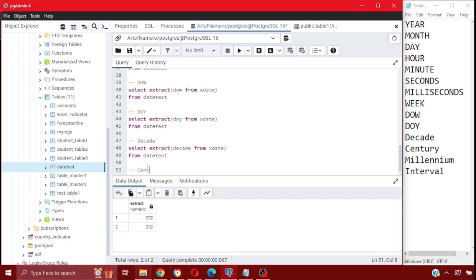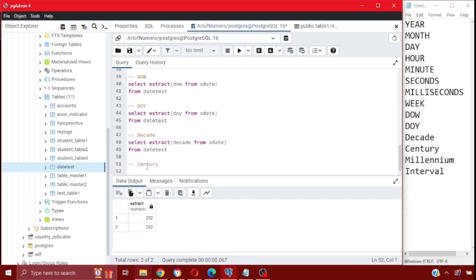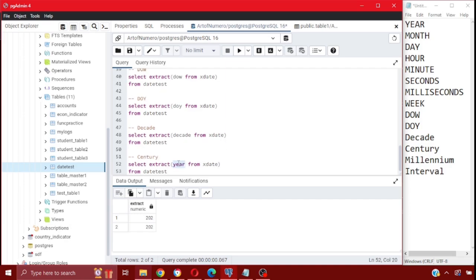Next is going to be century. So century, again, you may find use of this as well. What it does is it gives you the century that the date value falls under, this being the 21st century.